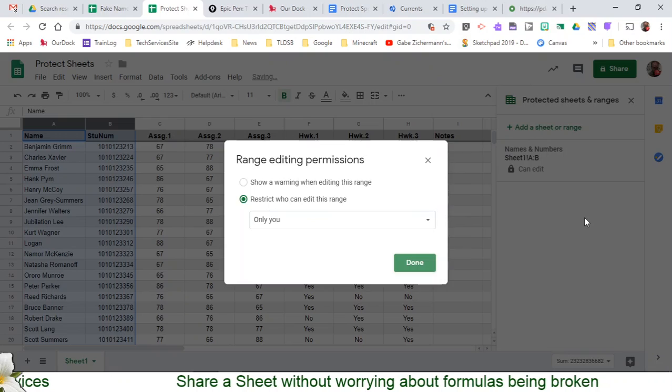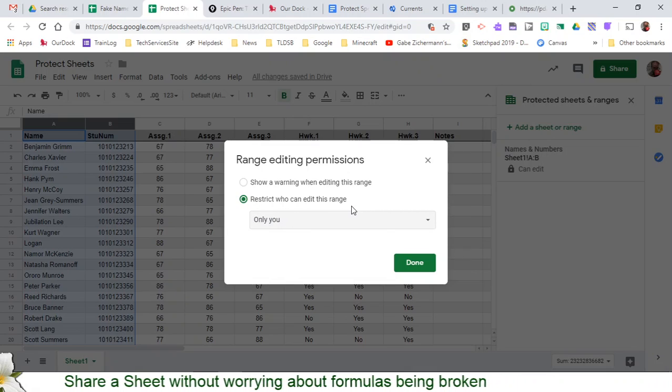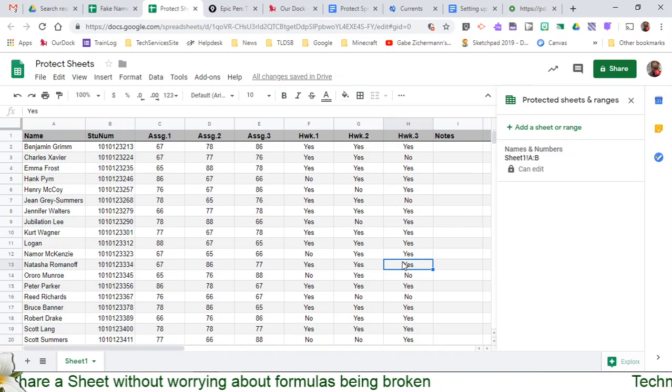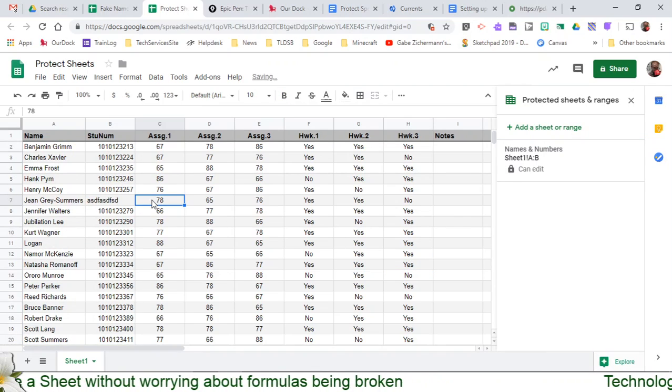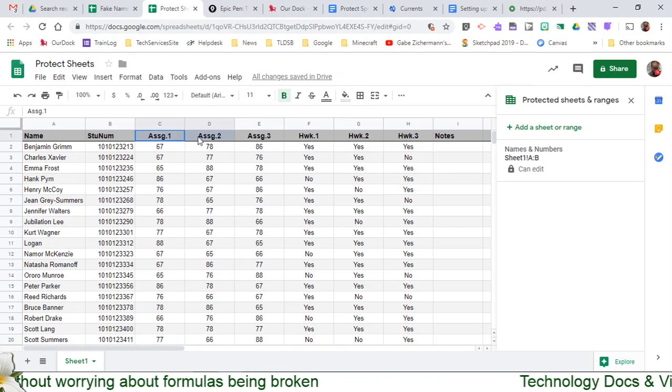I'll set the permissions, and I'm going to say restrict this to only myself. If I wanted, I could go custom and set it up for certain people who can and certain people who can't, but right now I want just me. Done. It's going to save those changes, and it's going to mean that I can do things in there, but other people cannot. The other option I have when I look at this is protecting these headers across the top. I don't want those to change either.